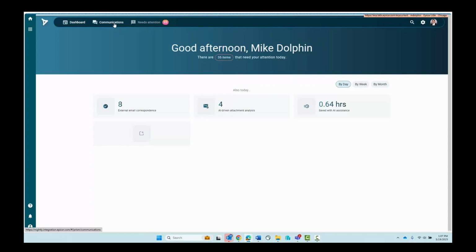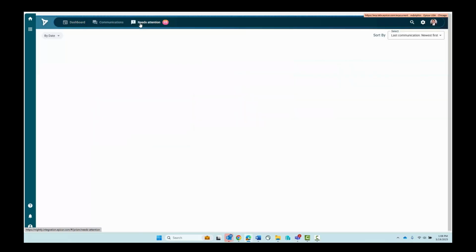Now, there's a couple different ways that I can navigate this. I can come straight over to communications and see the details of what's been received in the context of an RFQ. I can also go over to the needs attention tab here, which is really going to show it to me in the context of what's my checklist of things that it's caught that really require my attention. Is there an RFQ that's coming up on its due date that I want to follow up on? We'll go ahead and start over there.